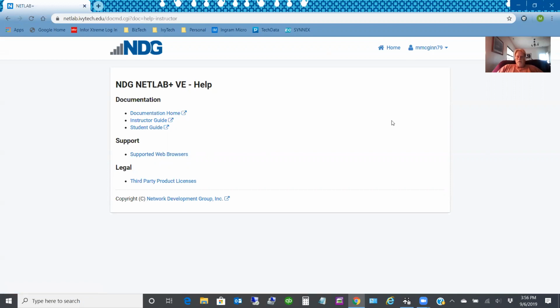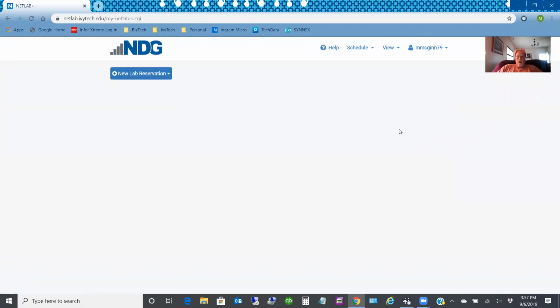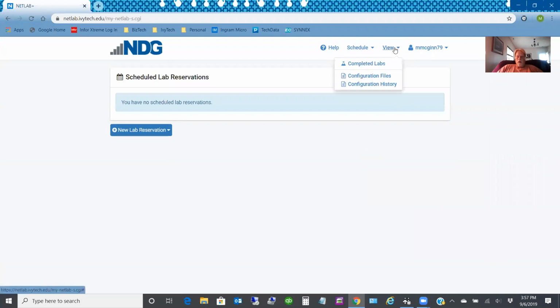So with that, I'm going to click the home link here. And under the view, you can see what labs you've completed, in case you forget what you've done and turned in. Also there's a couple of links here. One is for your configuration files that you may have saved in the process of doing labs, and also your configuration histories that you may have saved as well. I'll get to that in a little bit. And all of this is explained in detail in your student guide.